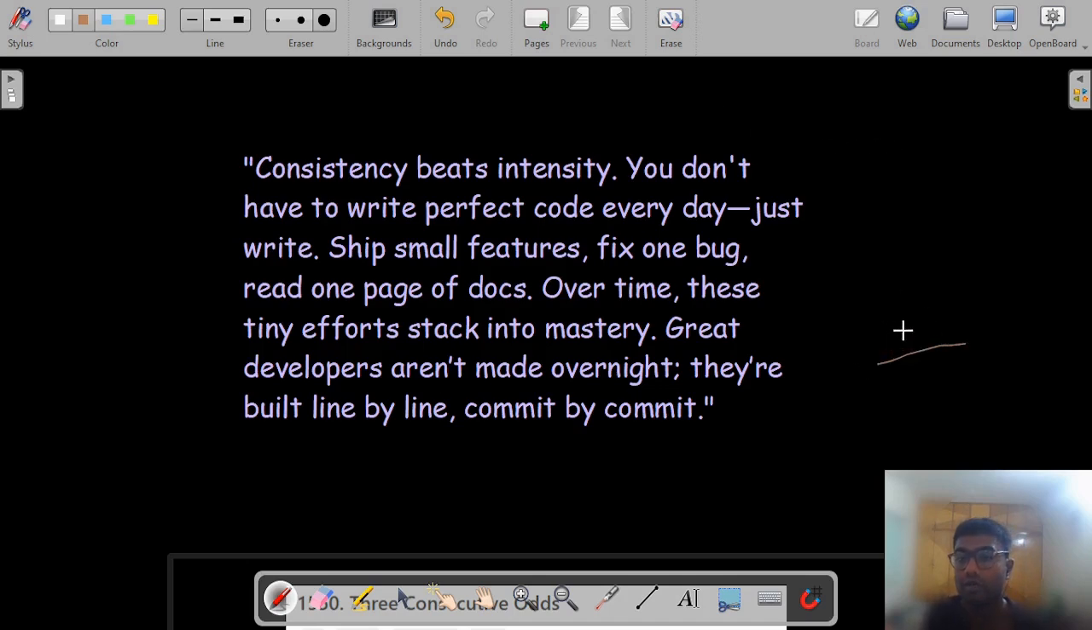So we always need to stack multiple days, day in and day out, and every time we need to progress towards something higher. So we always need to be consistent in our work, and even if we are doing something small, just do a small feature or one bug fix, or read a small page of documentation. And over time, these tiny efforts will add up, and this is how a great developer is made. It doesn't happen overnight.